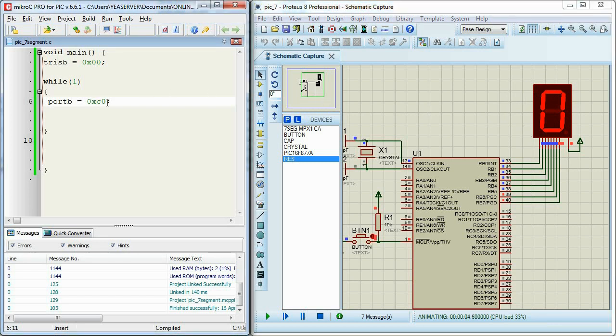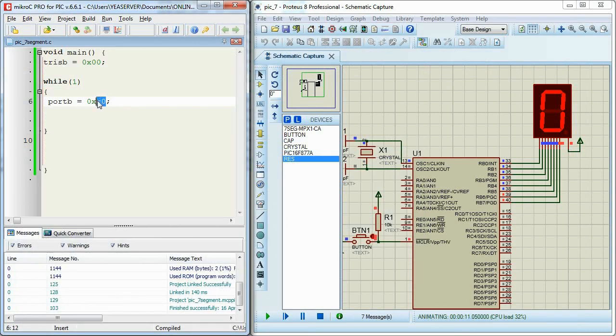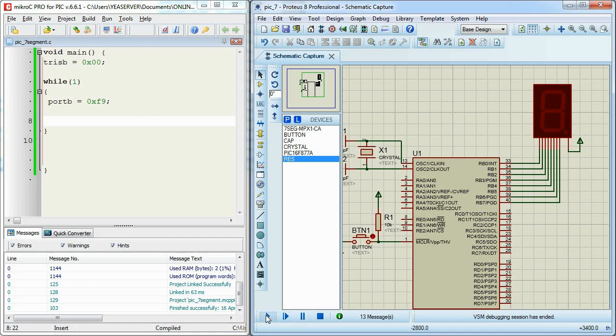Now I want to display number 1. To display number 1, F9 should be sent to port B. So just change the hexadecimal value here to F9, and then rebuild your program, stop the simulation and rerun the simulation. See, number 1 is displayed on the 7 segment. Let's do something more.